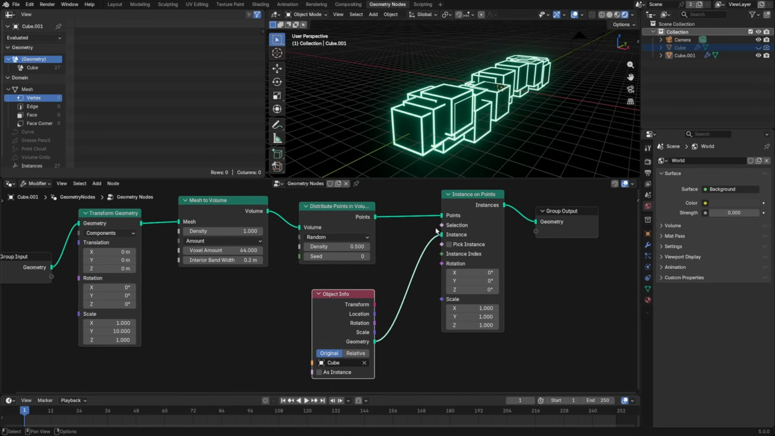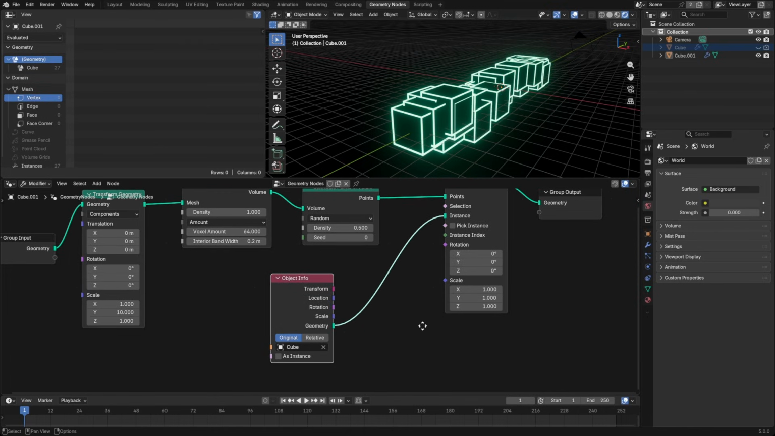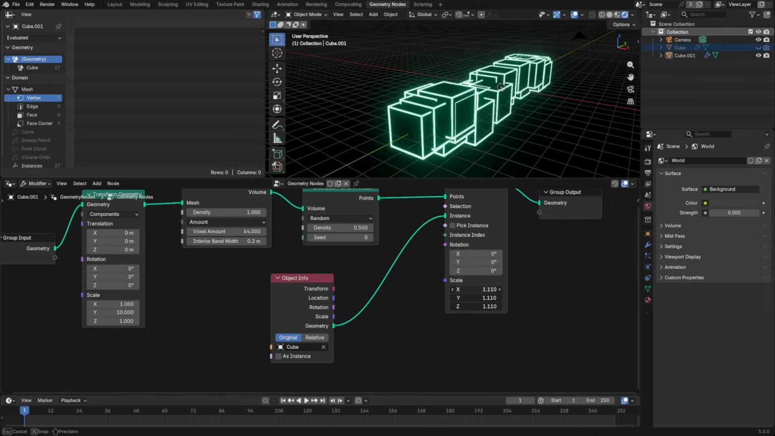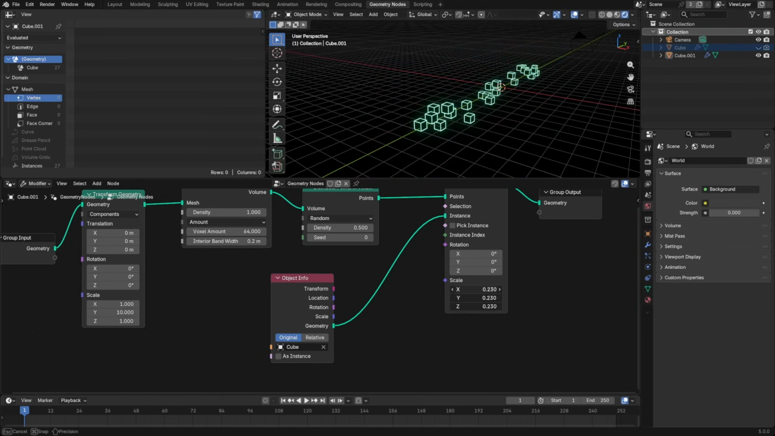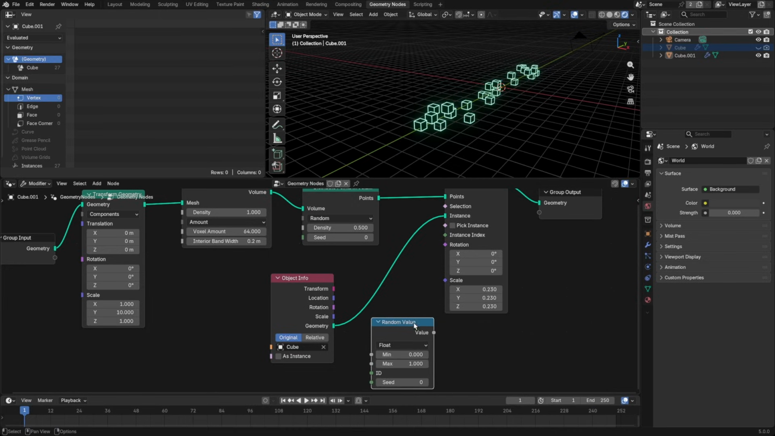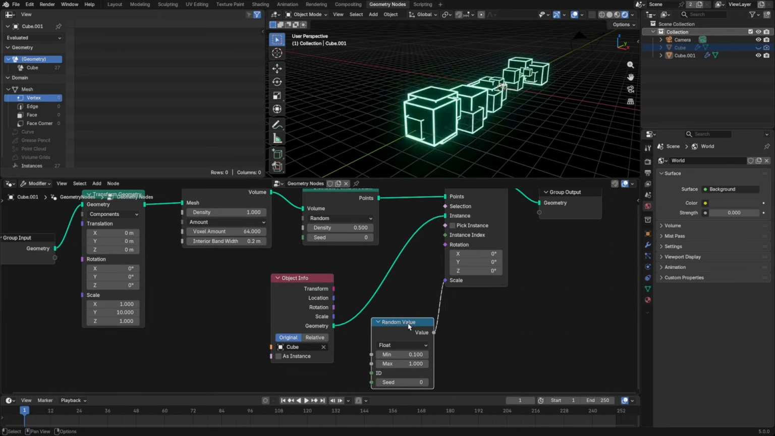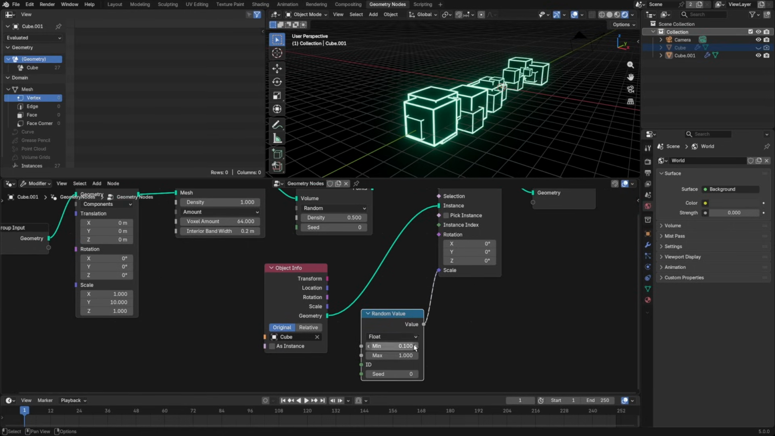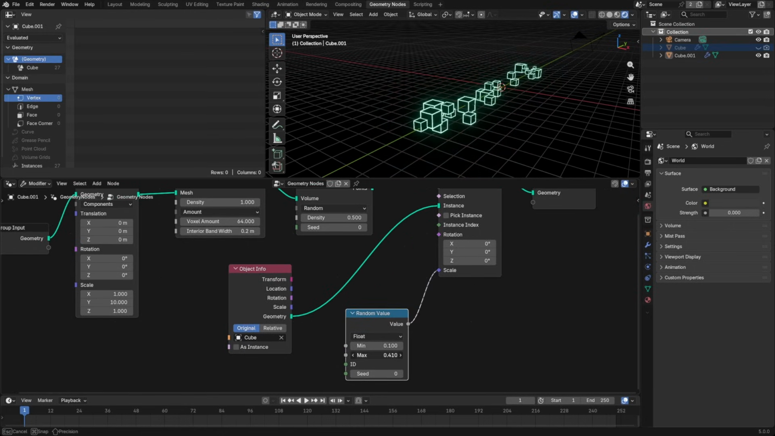So obviously these cubes are way too big, so let's scale these down a bit. We can change the scale by dragging from X down to Z and uniformly change the scale that way. The other way too is if we Shift A and bring in a random value. Let's give this maybe a 0.1, plug that into the scale. And it looks like a scale of 1 is too big, so we'll scale this down even more and bring that down to maybe 0.02.